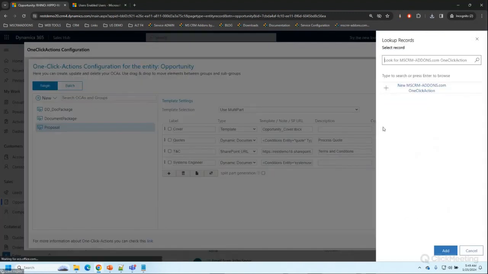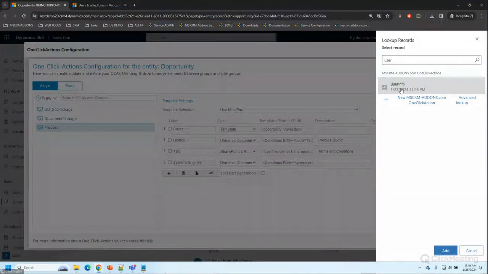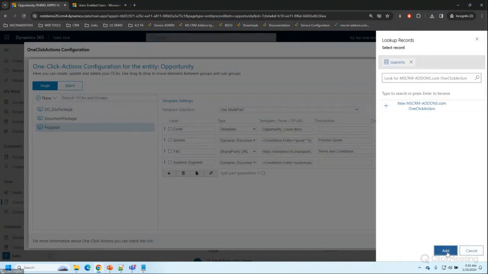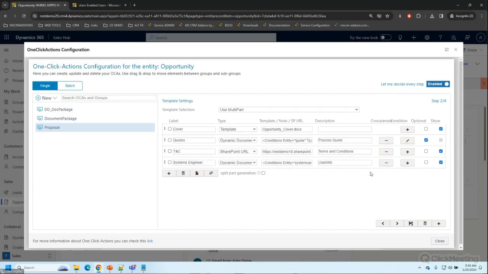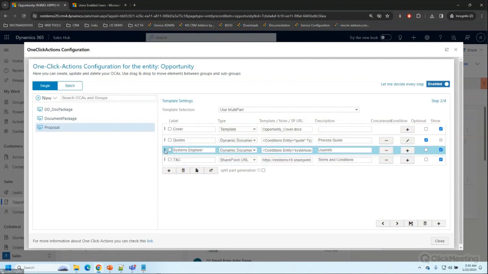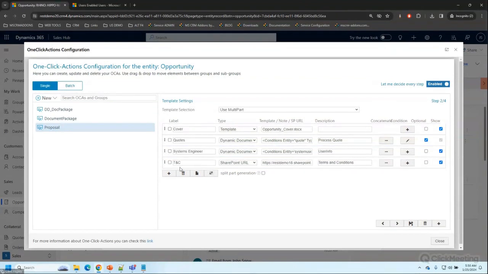Now I need to define a one-click action. I believe this is called user info. This is a one-click action that runs on my system users. All it does is take my intro template and create it for the particular user. So I'll select that information and add that in there. I want this to come before terms and conditions, so a nice little drag and drop. I can drag this up and line this up however I want to.